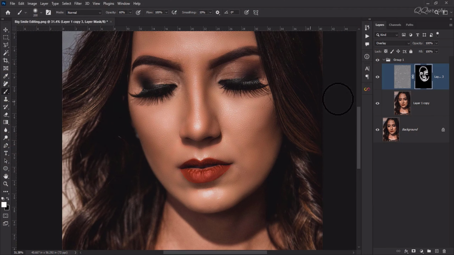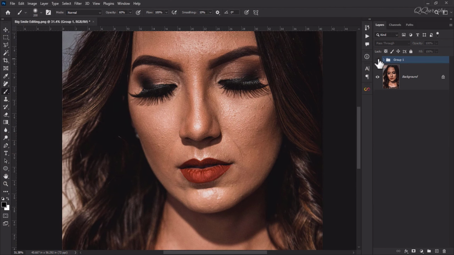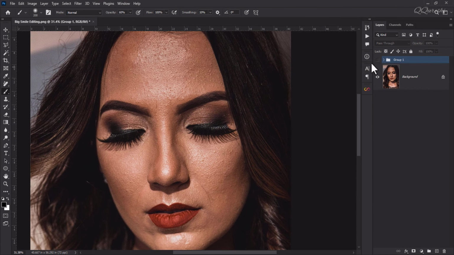Here is before, then after. This is the image with uneven skin. And then after. I hope you like this way to smooth skin.